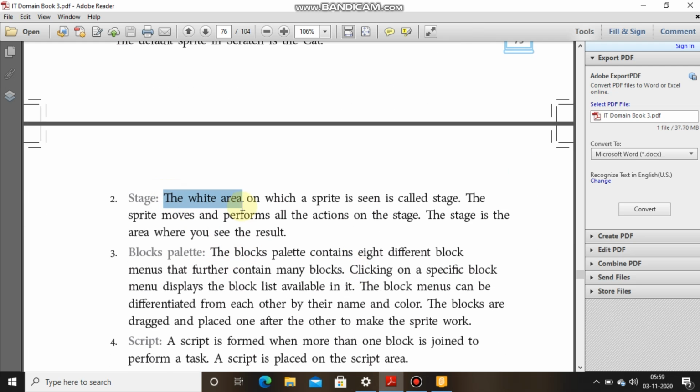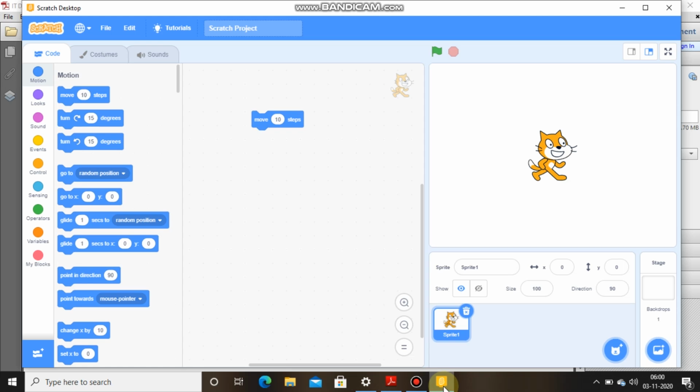Stage. The white area on which a sprite is seen is called the stage. The sprite moves and performs all actions on the stage. The stage is the area where you can see the result. This is the white area we are talking about, on which the sprite will move or perform the actions.